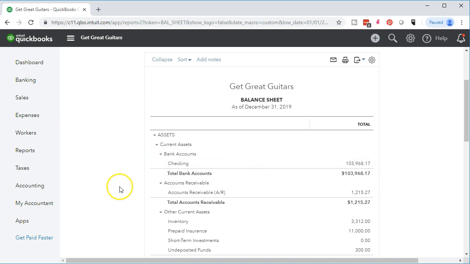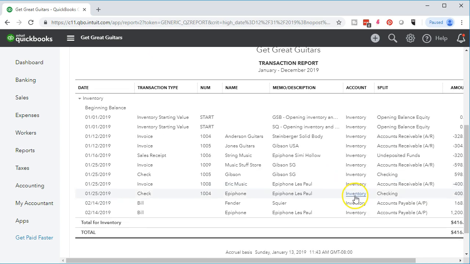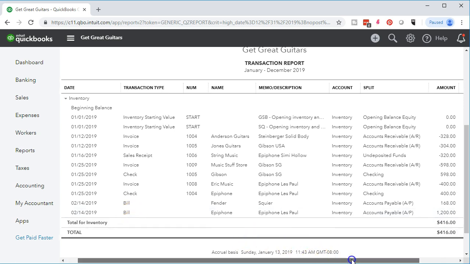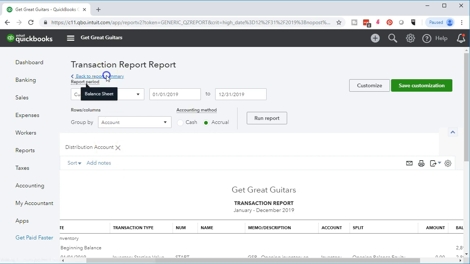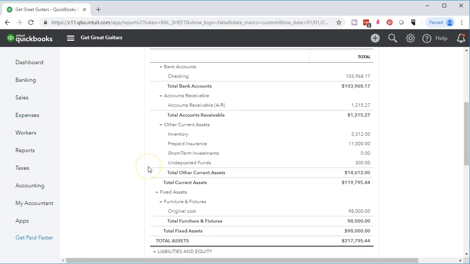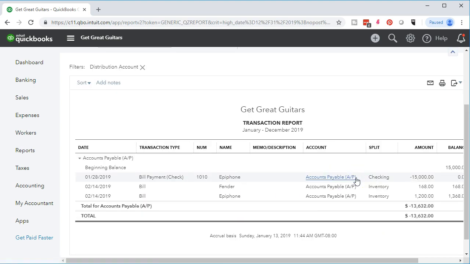And then if we scroll down through the report, we're going to see inventory. Selecting inventory, scrolling down, we're going to see that Epiphone Les Paul. There's the bill. There's the increase to the inventory from the bill. Scrolling back up, going back to the reports, the other side then is going to be in the liabilities, accounts payable. We have not yet paid it. Selecting the accounts payable, we'll then see the bill to Epiphone for the accounts payable.